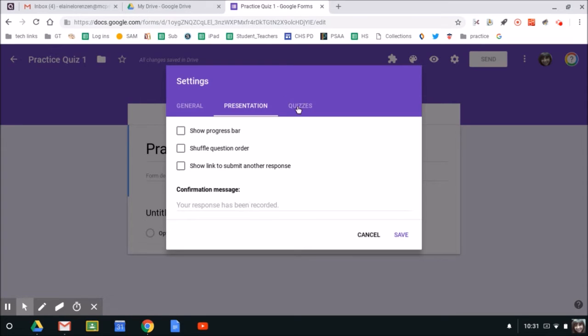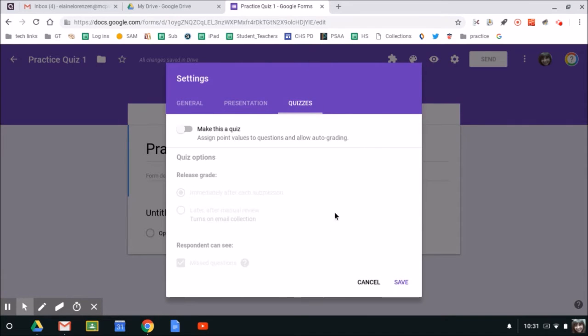The key to making this different from any other Google form, like a survey, is to click in this quiz area. So what I have to do is click Make This a Quiz. And when I do that, that means I can set up point values and correct answers and things like that. Do I want to release the grade immediately after each submission? Or do I want to release it later after I review it manually? And really, that's a teacher decision. We're going to leave this at immediately so the student can see his grades.